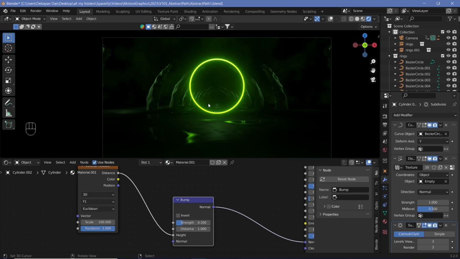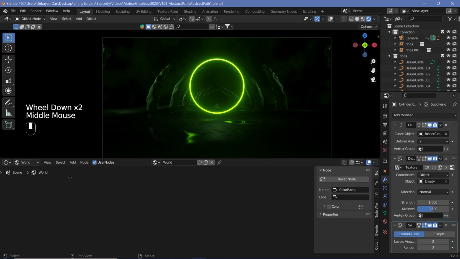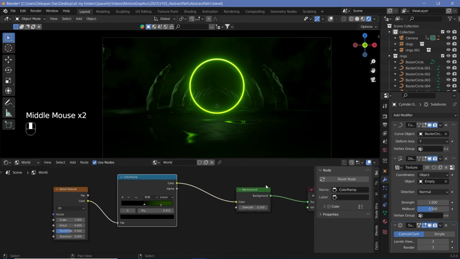wanted, and after that the only thing that was left to do was actually work with the background, and we wanted the background to have some sort of clouds or something present. So we went ahead and changed the shader editor window from object to world, and initially the world was just a background node. However, all we did was add in a noise texture and pass that through a color ramp.